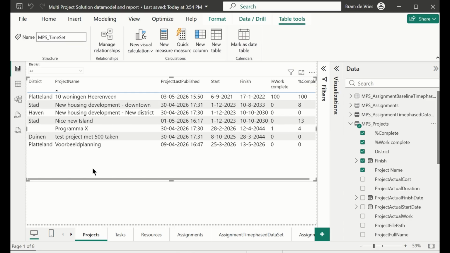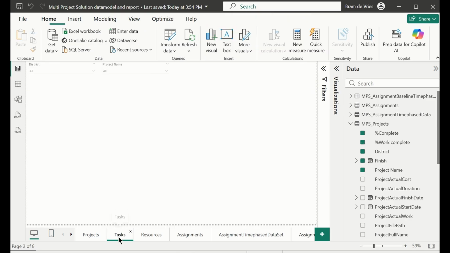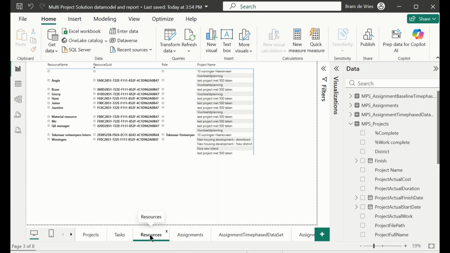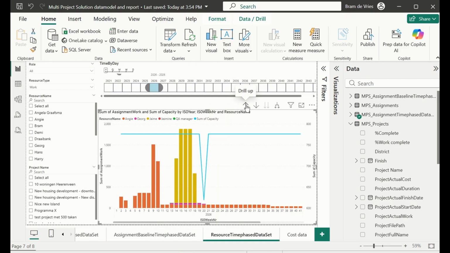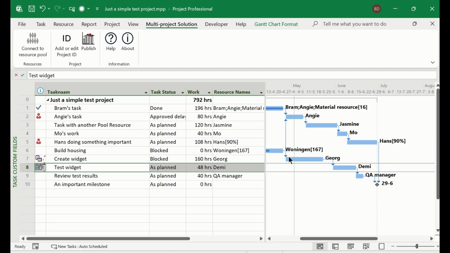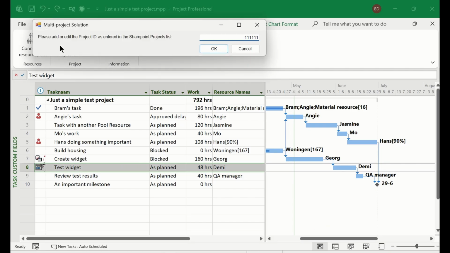The used visuals in this sample are very simple, but all the data is there to see projects, tasks, resource assigned work versus capacity. Note that your existing reports can easily use this data model, so we will continue to get the information you need. As you see, the simple test project doesn't show up yet, because it hasn't been published yet. To link information from your project plan to project information stored in SharePoint, the same unique project ID must be added to the plan.